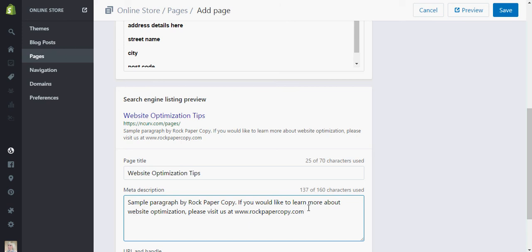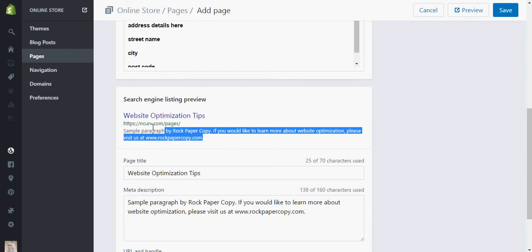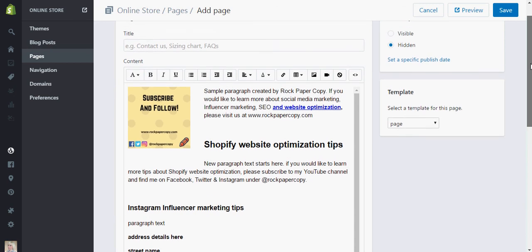So we can see that this meta description is shorter than, I'm just going to put a full stop, it's shorter than 160 characters, which is advised. So this is completely displayed within the search engine results page. So this is it. This is how you optimize the content page within Shopify.